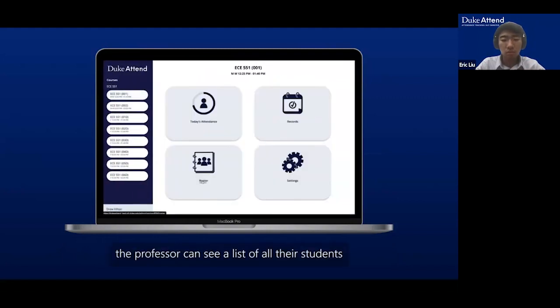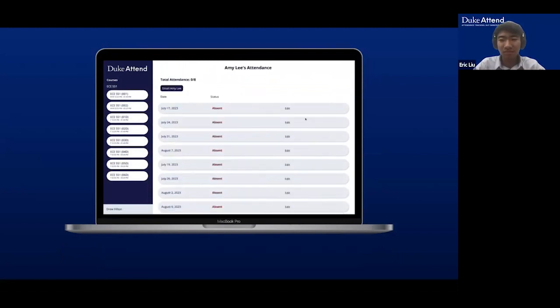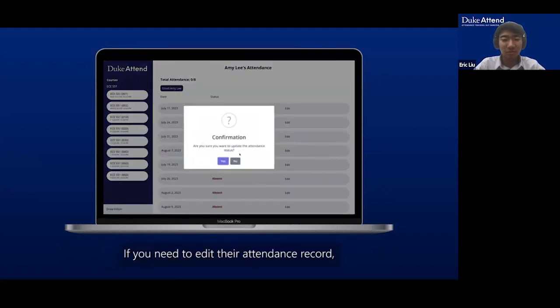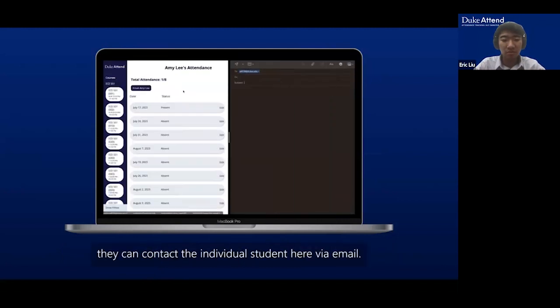On the roster page, the professor can see a list of all their students and check up on who's been showing up or missing their class. Looks like Amy Lee needs to get their act together. If you need to edit their attendance record, you can manually do so here as well. For professor intervention, they can contact the individual student here via email.